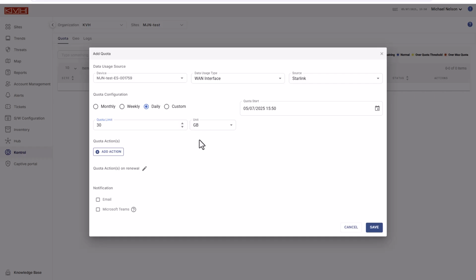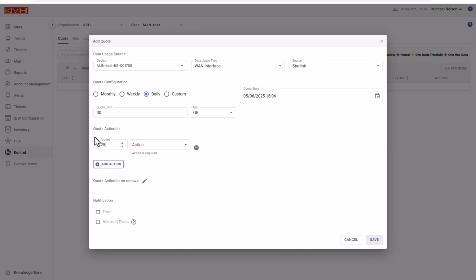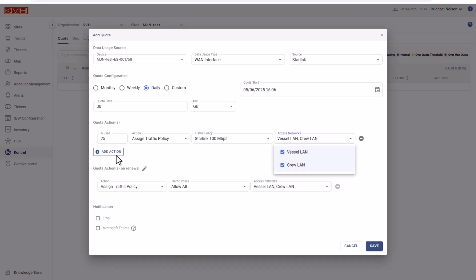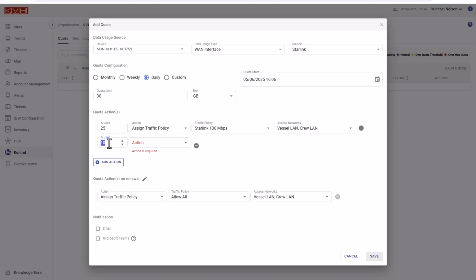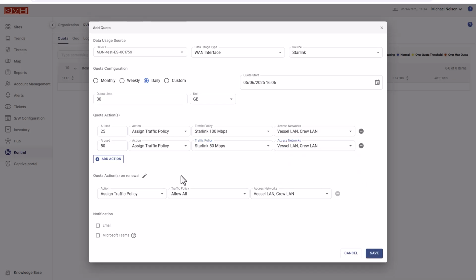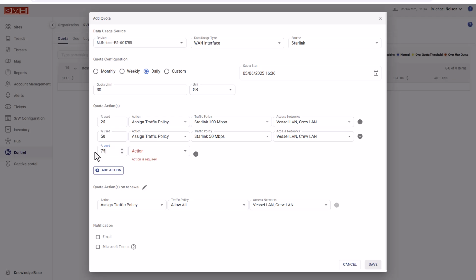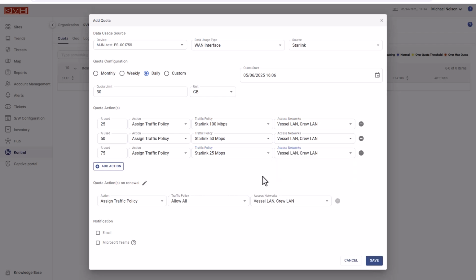Now set up the actions that the CommBox Edge should take when certain percentages of that quota are reached. First, at 25% of the quota, which amounts to about 7.5 gigabytes of usage, we will assign our first traffic policy, which limits the data rate to 100 megabits per second. Next, at 50% of the quota, or 15 gigabytes of usage, we assign our second traffic policy, which limits the rate to 50 megabits per second. At 75%, or 22.5 gigabytes of usage, we assign our third and final traffic policy, which limits the rate to just 25 megabits per second.